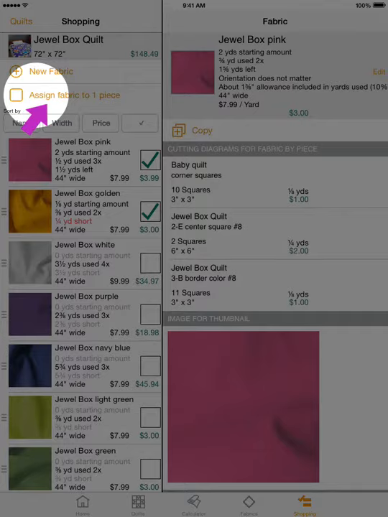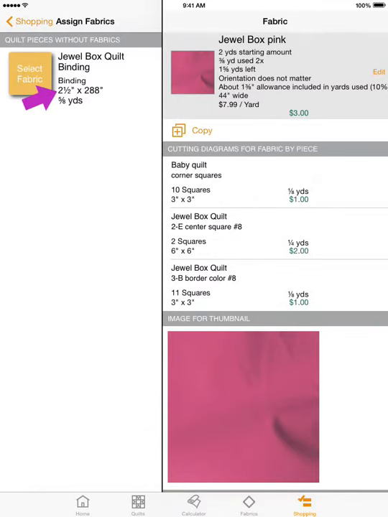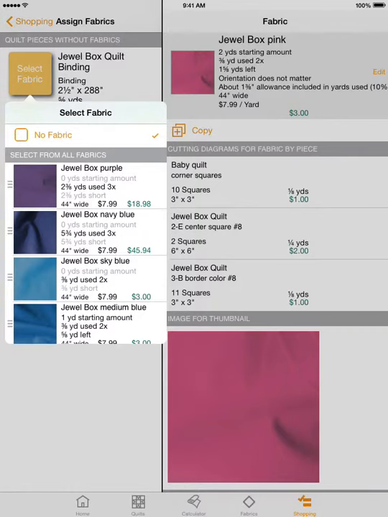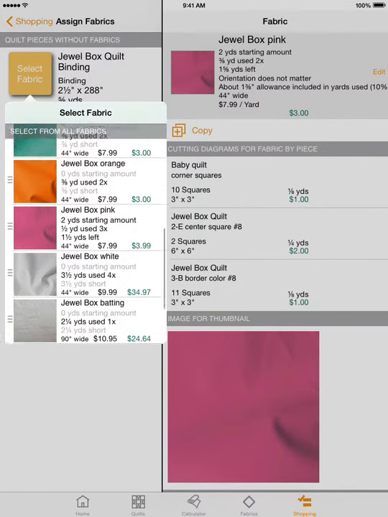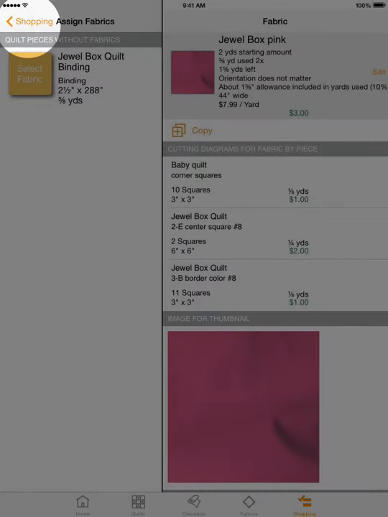If I tap on that, it will tell me that I am missing the fabric for the binding for Jewel Box quilt. I know that I'm going to cut it 2.5 inches wide. I know the number of inches that I need to go around all 4 sides of my quilt, and I know that I need 5/8 of a yard. So if I want to take a look at my stash and see if I have a fabric available that I would like to use for the binding, all I need to do is tap Select Fabric, and up comes all of the fabrics that are in my fabric stash. And I don't see one that I want to add, so I'm going to go back to the shopping list.